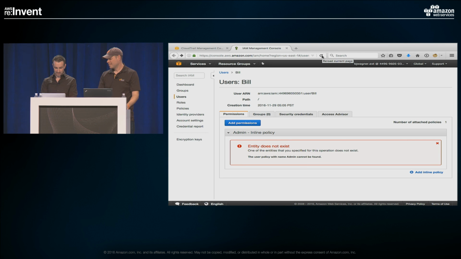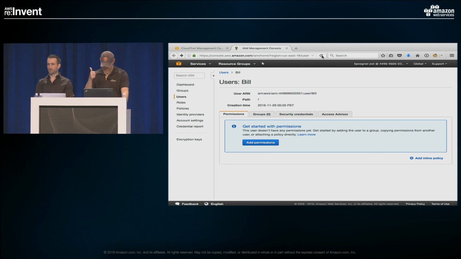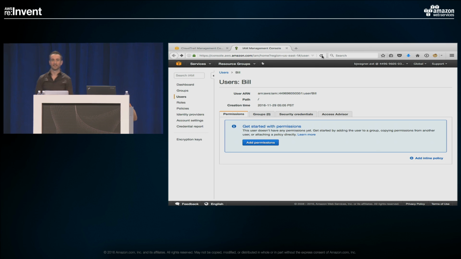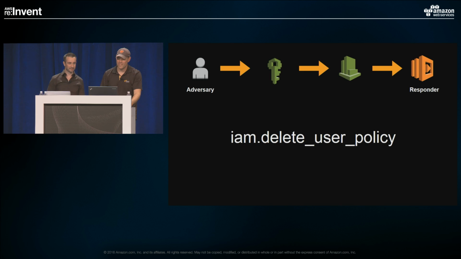Inline policy. Entity does not exist. Was it that fast? Come on, Lambda. You couldn't even. Oh, that was even faster. Look at that. We killed that policy right away. Automated response. I like it.